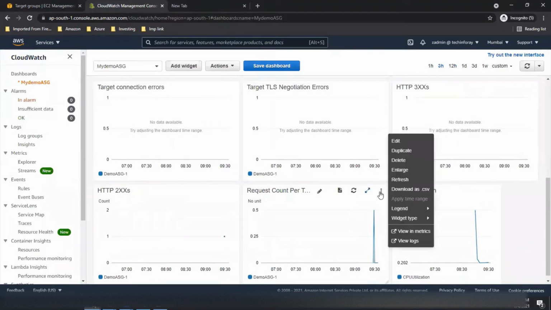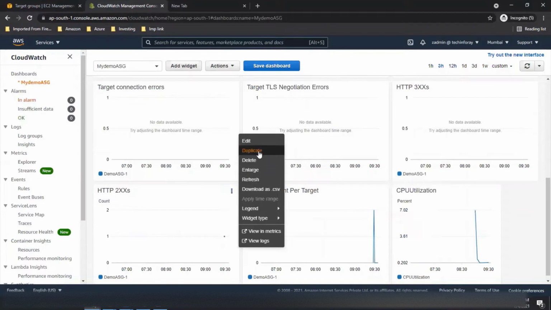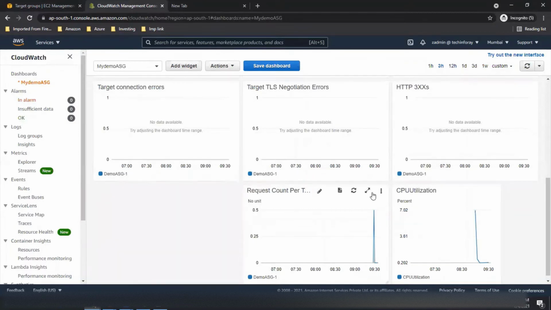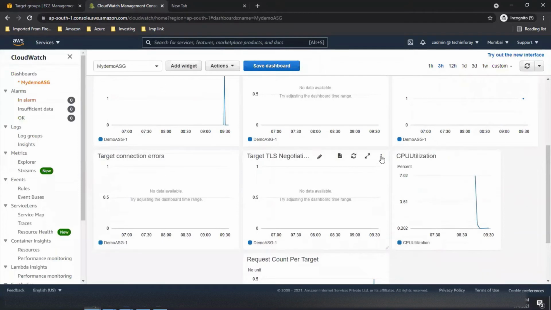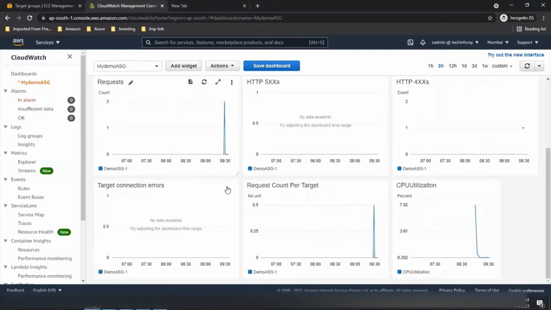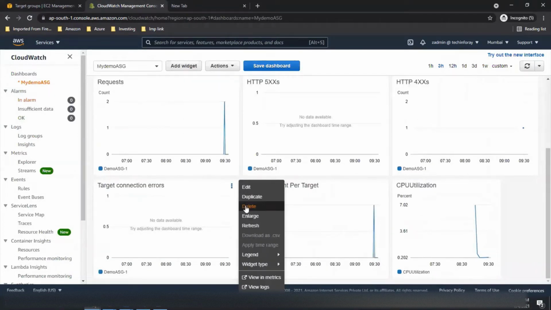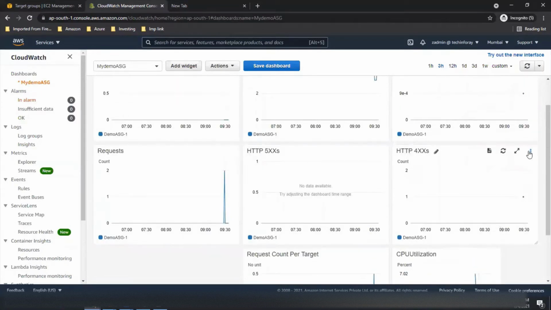So let's remove this which are not required because there is not much traffic. Delete, delete, delete, delete. Okay, let's remove these also.